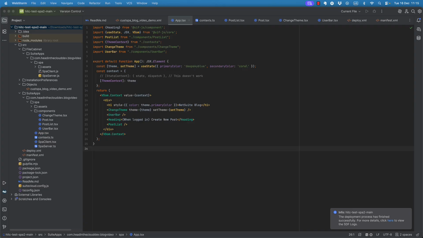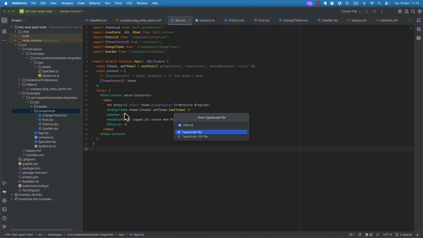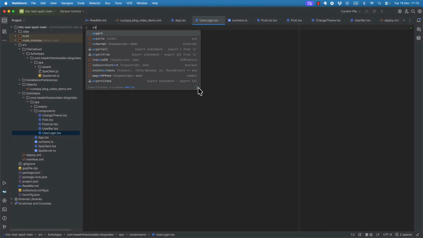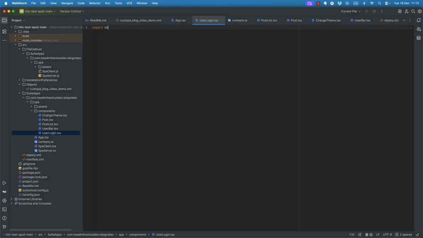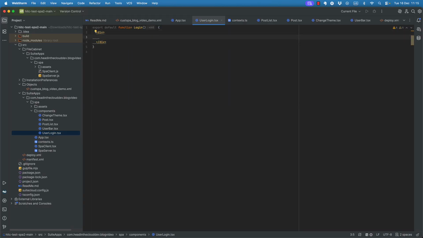So, back in WebStorm, let's go one step deeper, and we'll implement our login component. So let's create a userlogin.tsx file here. And for this, we're going to return a div with a username label and a text box, along with a password label and text box, and a login button.